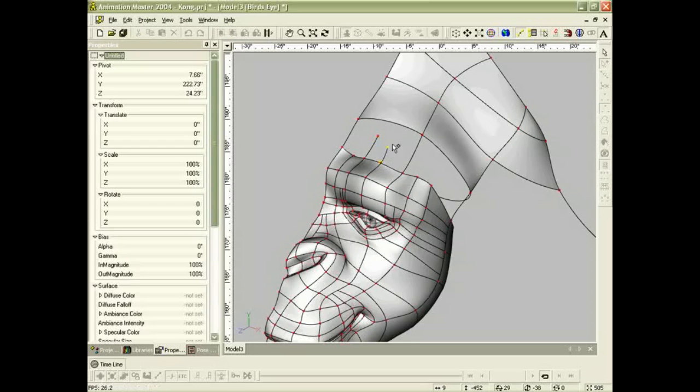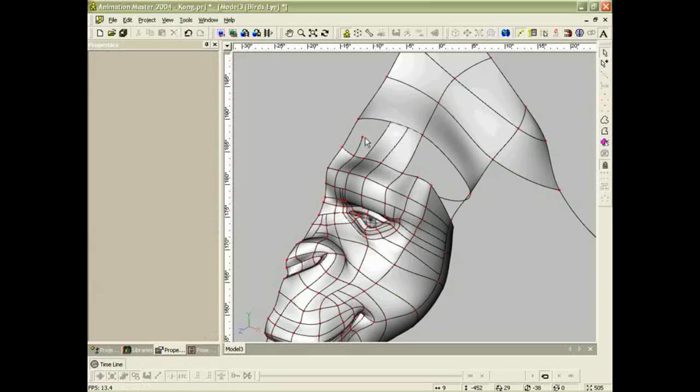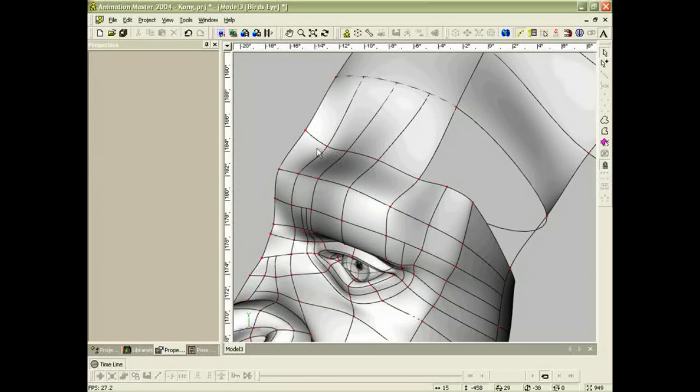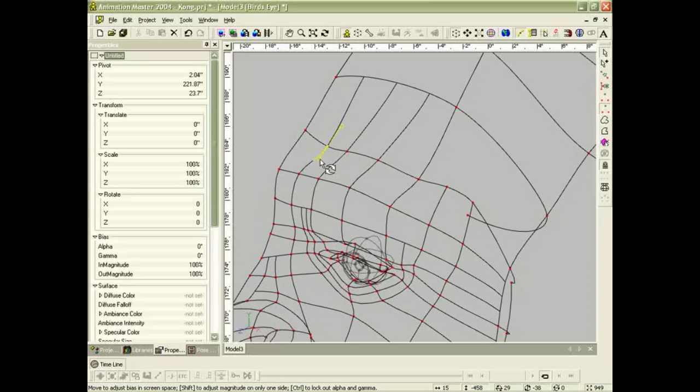I'm going to use a hook here to get rid of some of this geometry coming up. Middle. I kind of want my crease to be there. I'm going to have to put one in by selecting this thing, holding down control to lock out the gamma and alpha, and I'll just drag my magnitude down.